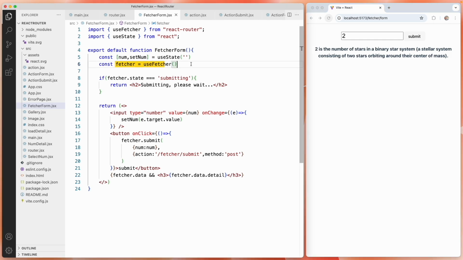Simply put, the fetcher object alone does everything. It offers the submit method to help us submit data. Meanwhile, it also offers the state property to help us display the waiting notification. Its data property stores the data returned by the action function.